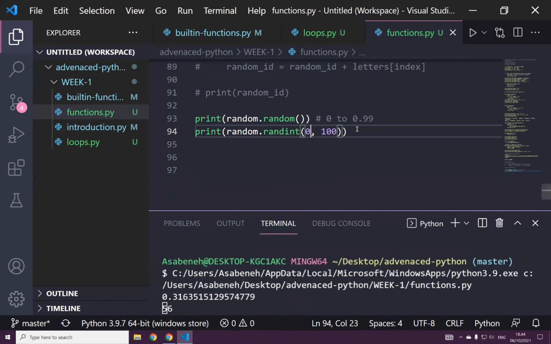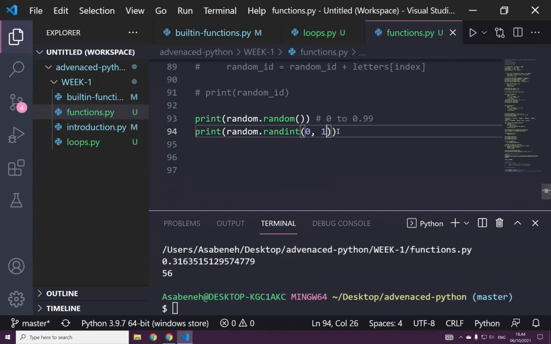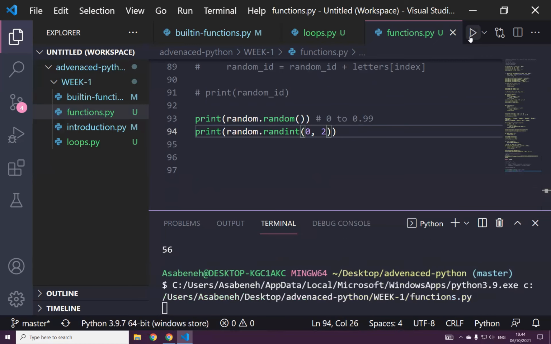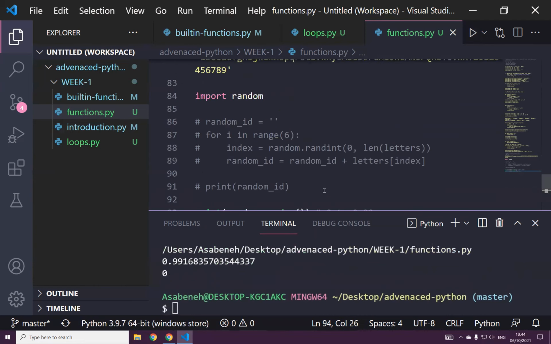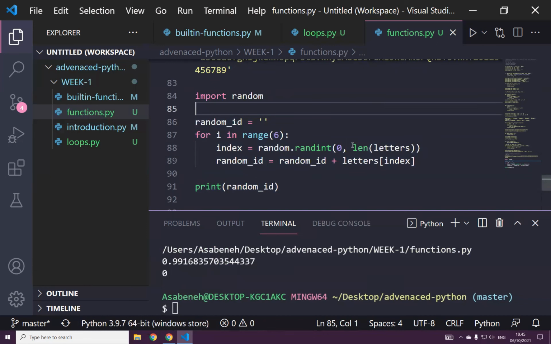To see the inclusiveness, I can limit it to up to 2. How many chances do I have now? 0, 1, and 2, so it's easy to see. As you can see now, 1, 2, and then 0. So it's inclusive; it includes 0 and 2. Now let's come back to our own code, because everybody got what that means. Since it's inclusive, we have to subtract 1 from the range.